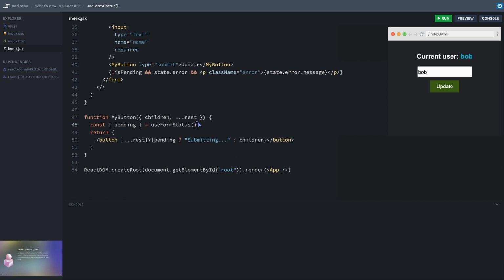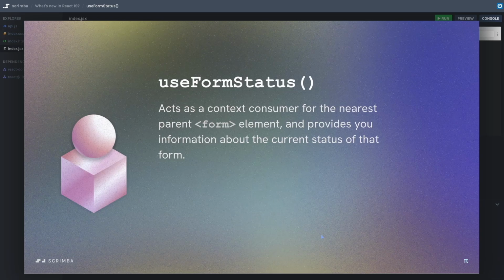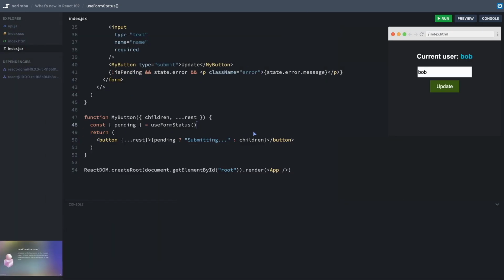Again, this is pretty straightforward. It's really useful whenever you're building any kind of custom form component that needs access to the information about the current state of the form. This useFormStatus hook does represent the last of the brand new hooks from React 19, but it's not the last of the features from React 19. So we still have a little bit of ground to cover. As always, play around with the code as much as you want, and when you're ready, we'll move on.